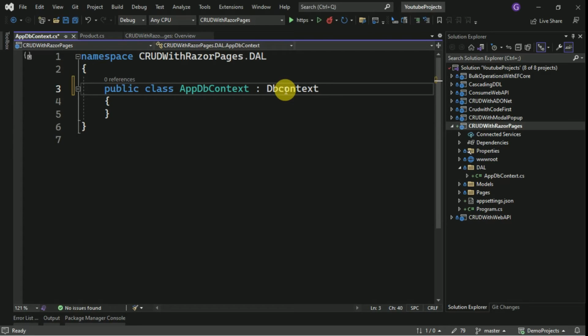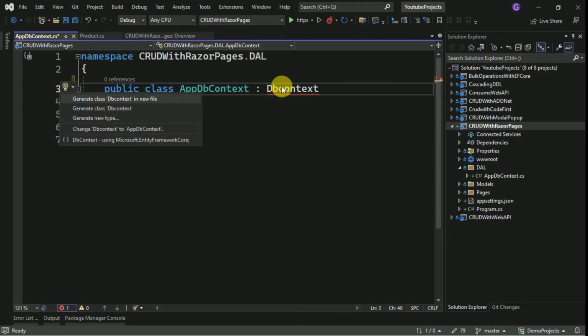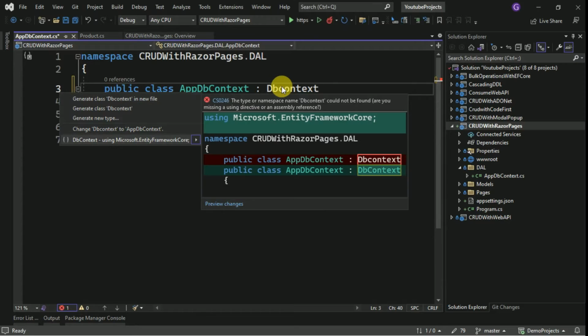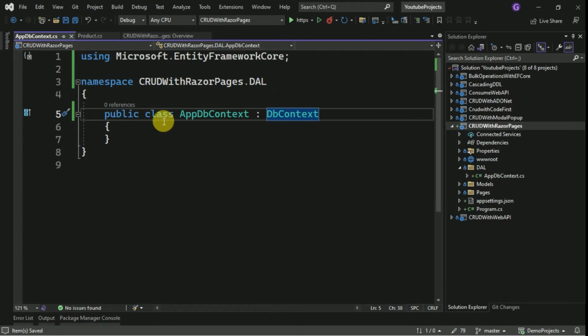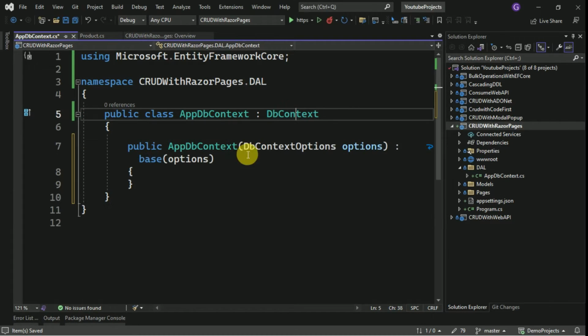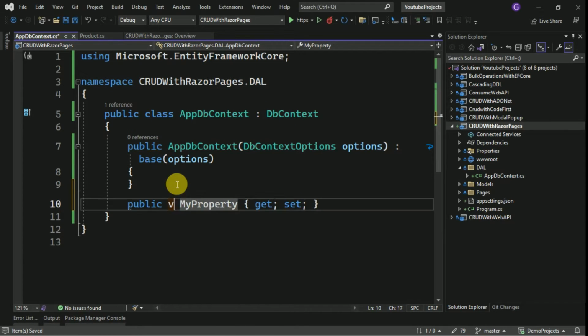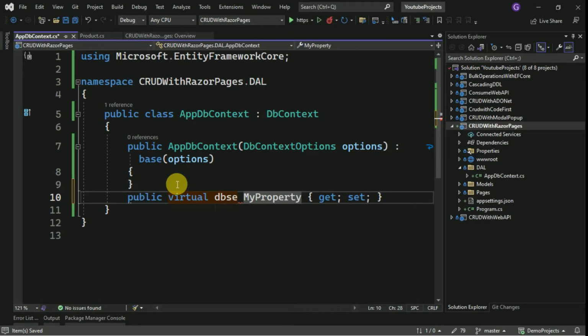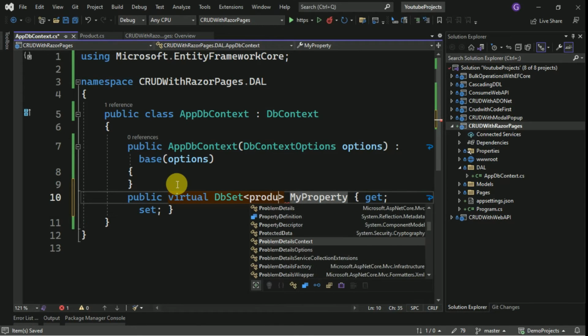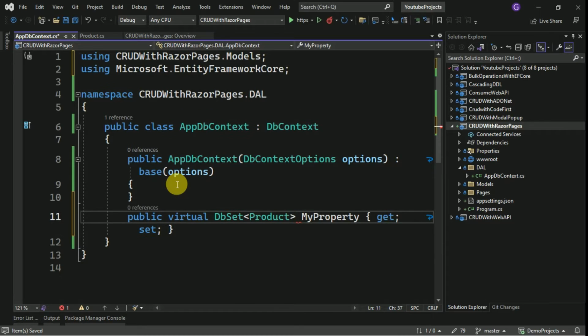Here we have to add the required namespace, which is Entity Framework Core. You have to select Entity Framework Core. Select the DbContext, go to Quick Actions, generate constructor with options. Here we have to add one more property, which is going to be virtual, and it's a DbSet. Here we have to call our Product. So we are going to use this DbContext to communicate between the database and our application. I'll make it Products.